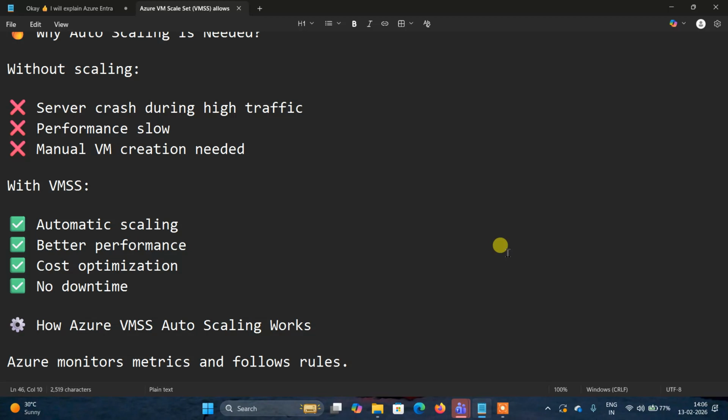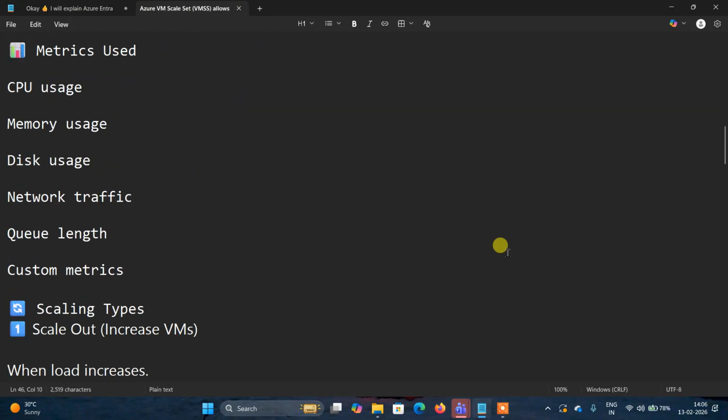Next is cost optimization. When the load is there, there are more instances. When no load is there, it will reduce the instances and cut the price. There is also no downtime, means if any one of the servers goes down, it will be replaced with a new one.